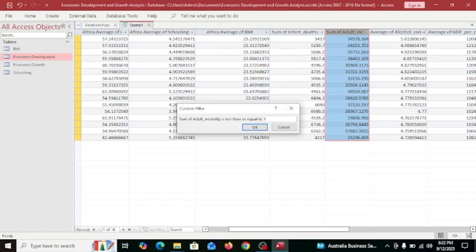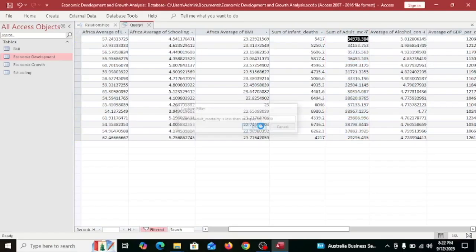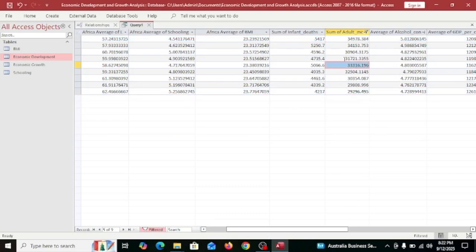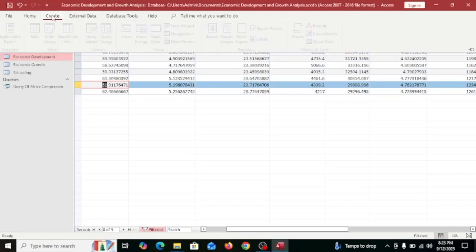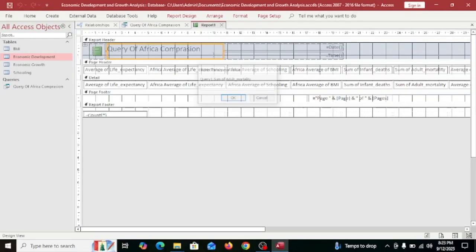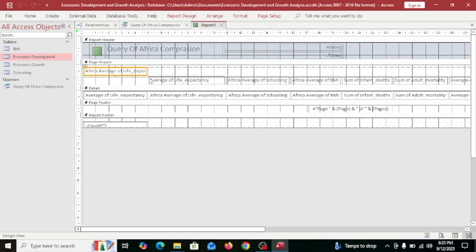So let's do the sum of other mortality less than 35,000. Wow, these are the times that other mortality was less than 35,000, and we can see Africa's average life expectancy during these years. When other mortality was higher, Africa's average life expectancy was low, and when it was low, Africa's life expectancy was higher. So adult mortality and life expectancy in Africa have an opposite relation. When adult mortality increased, life expectancy of Africa decreased. When life expectancy increased, adult mortality decreased. And we just make a report from this query.